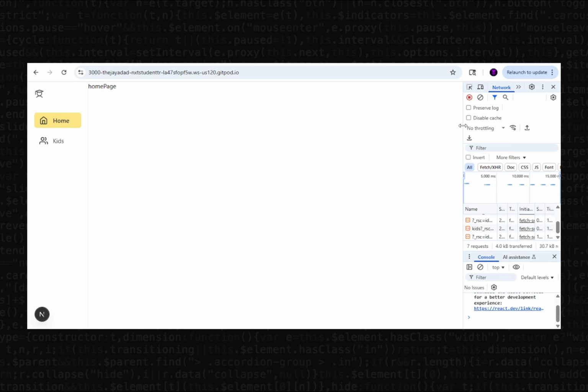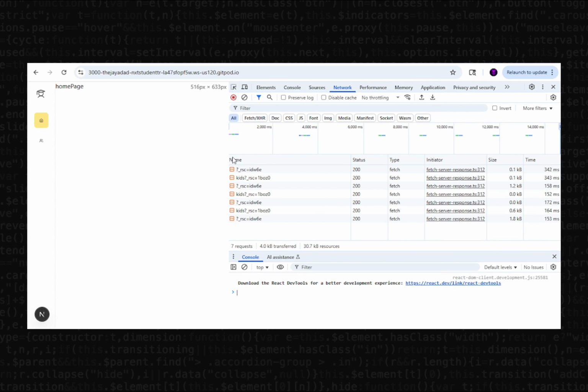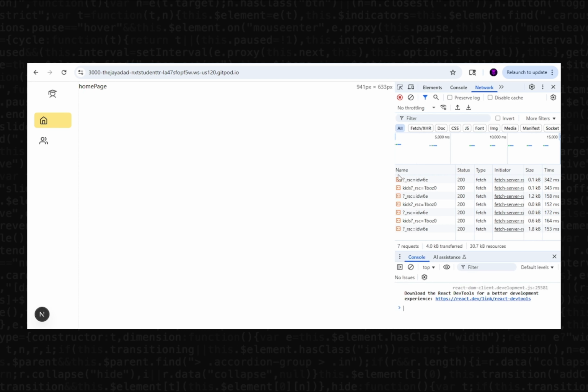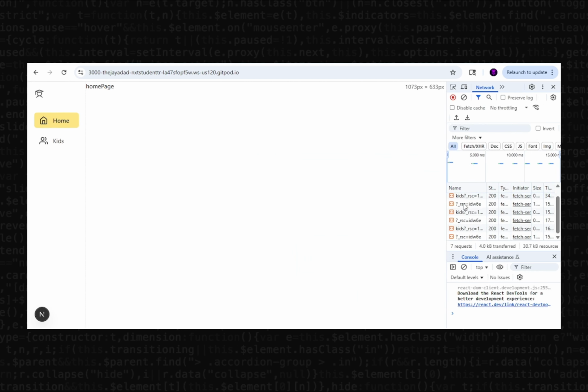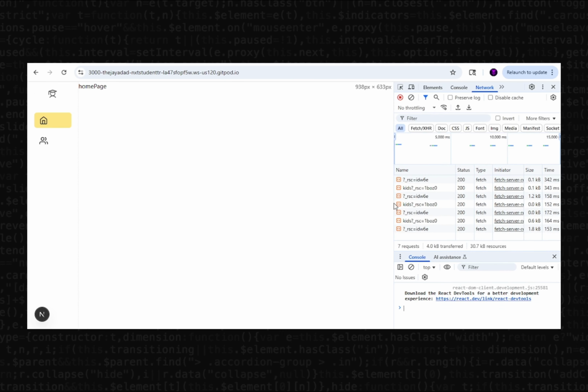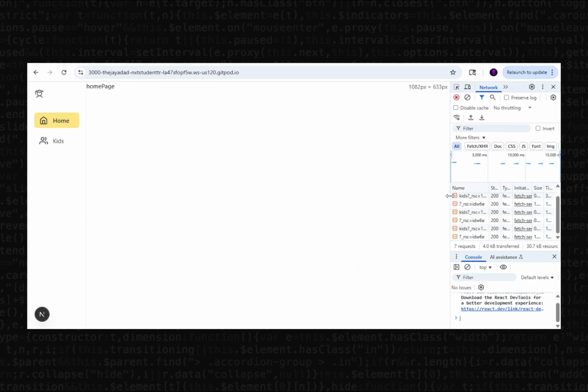Beneath it, we have the home and kids routes. If you click on the home route, it's going to redirect you to that route. Notice that we have an indicator showing that we are on the home route. And if we click on the kids route, we'll be redirected to /kids, which also highlights that particular icon, indicating that we're on that specific route.